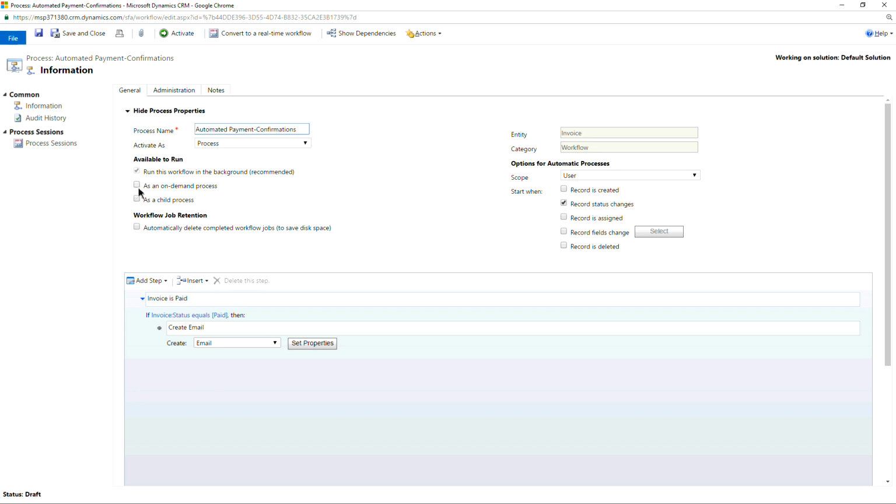You can run these on demand, but then your user has to go in and pick a workflow to run. But you have the ability here to start those, for example, when a record's created. So when I create a new contact, send an email, or update these records, etc. You can do it on status changes, when it's assigned to someone else, even when certain fields change, which is very helpful. Also, when a record's deleted.